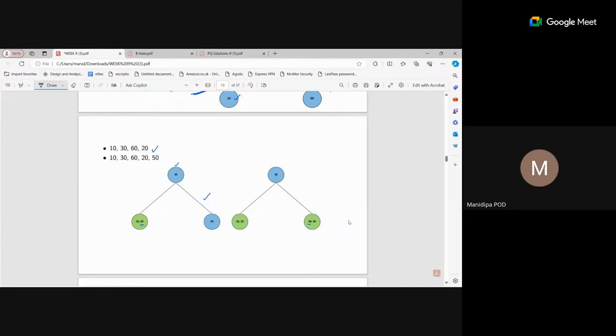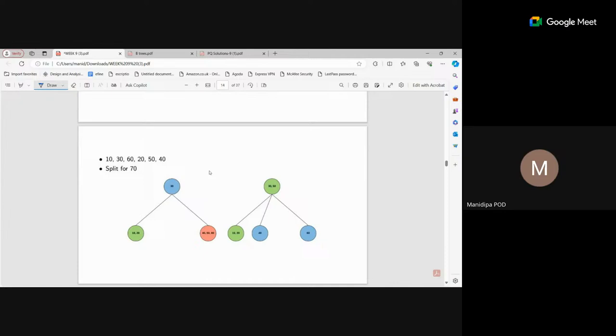Okay, till now. Next, I have 40. So 40, I can see it is greater than 30, but it is less than 60 as well as 50. So it will come to the leftmost part.